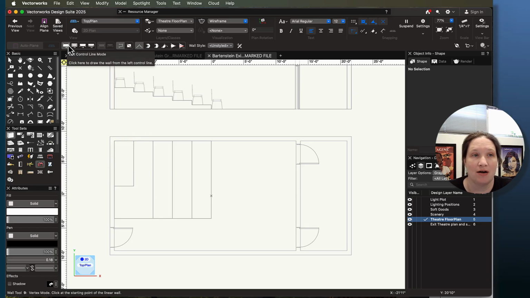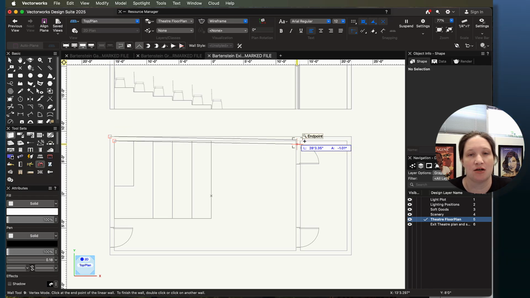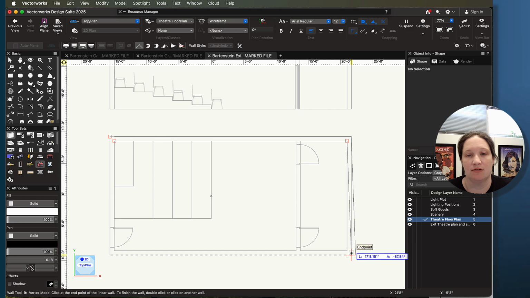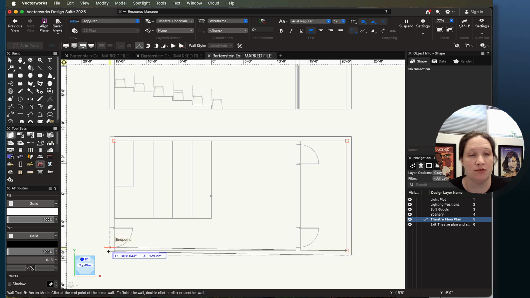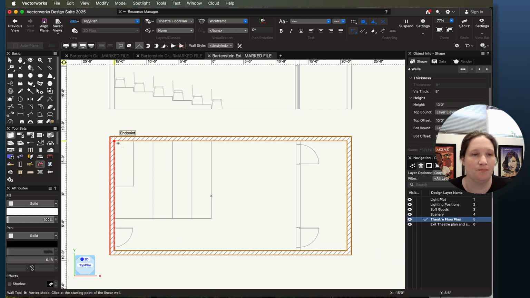Now, the walls are inserted based on the control line, right? So the dots are showing you which lines you're creating. I'm going to switch to the right control line, and then I'm going to just trace around the outside of this space first, and then I'll come in and add that other wall. So there it is. We already have the whole wall now drawn in.